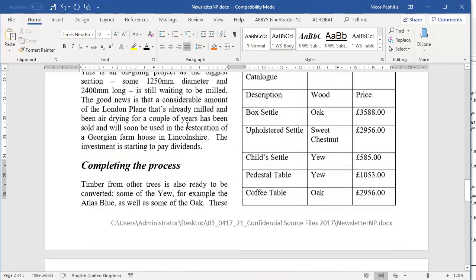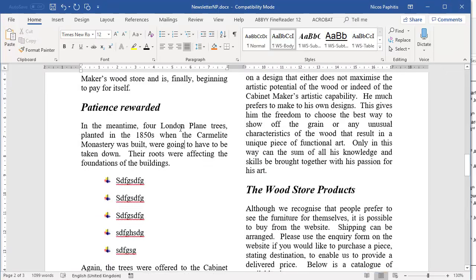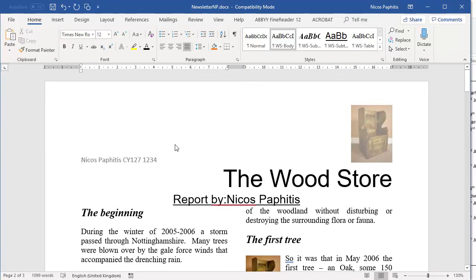I think that's about it. There's not really much more you can do in Word. Well, there's a lot more you can do in Word, but I don't think for the syllabus. And if I've missed a couple of things out, well, we can add to this tutorial later. Okay, good luck.